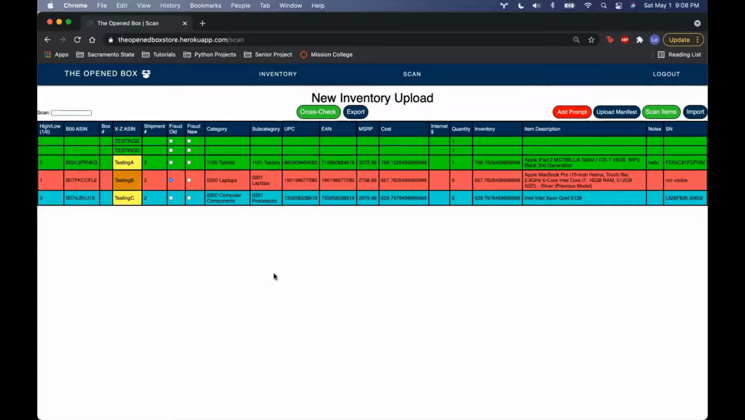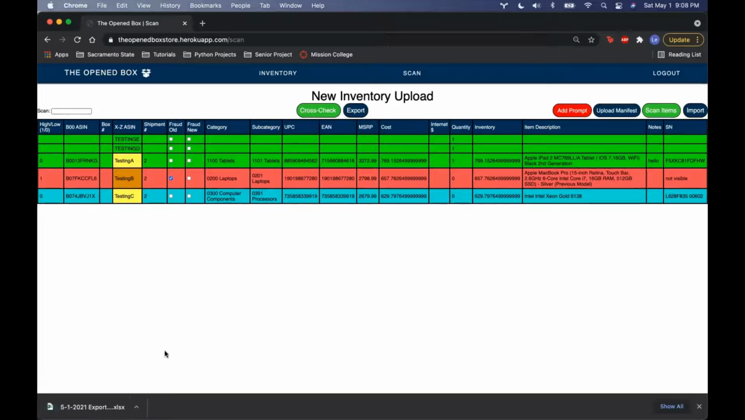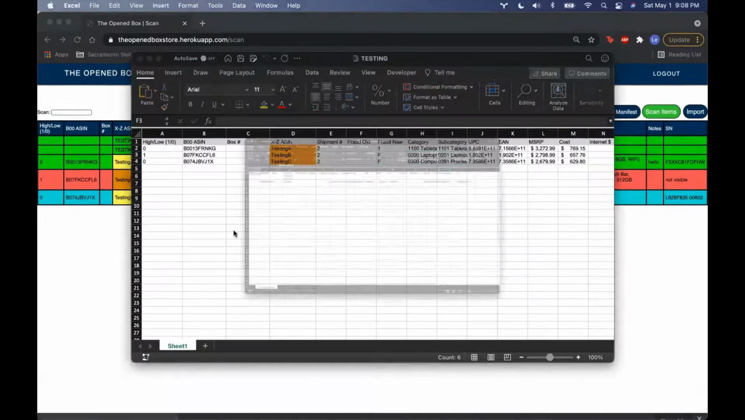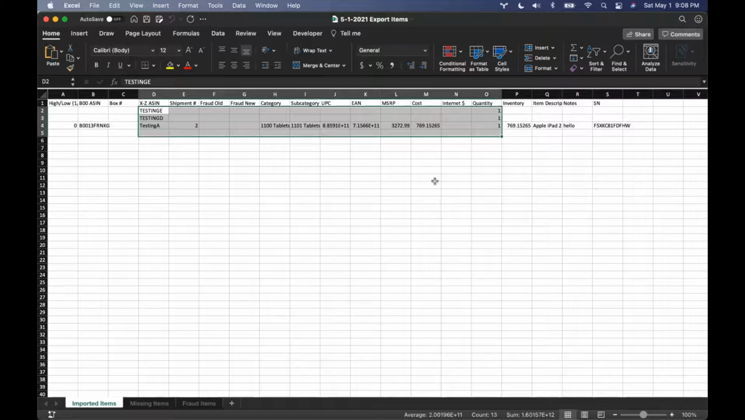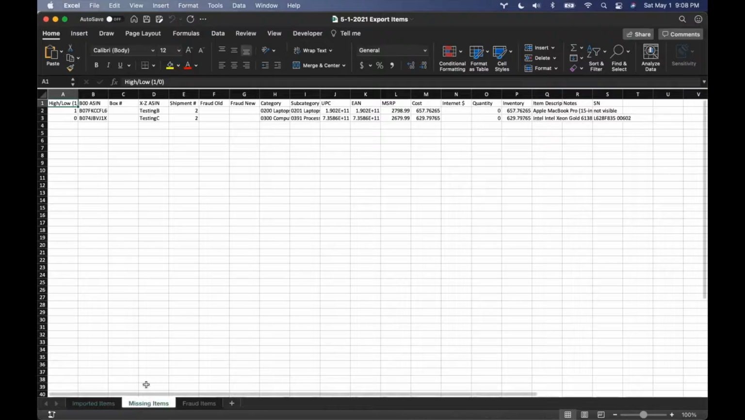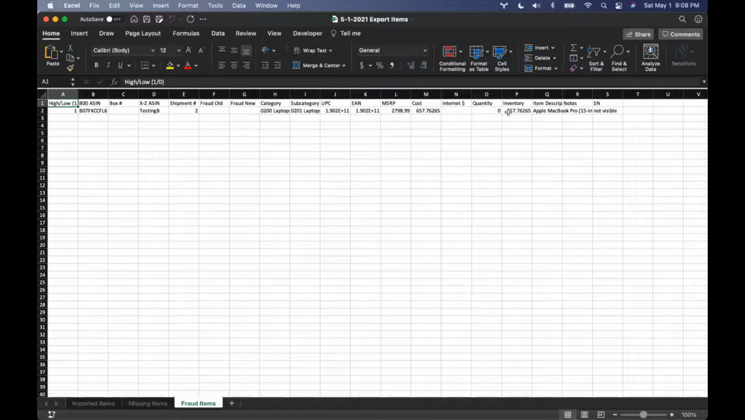And each of these colors correspond with different things. Green means that he received it, which has a quantity greater than 0. Red is fraud, blue is missing. This export will export an Excel file. As you can see here, the 3 items that were quantity 1, or the imported items that would be imported into the current inventory list. The missing items were the ones that he did not receive, quantity 0, and the fraud items, ones that were marked as fraud.